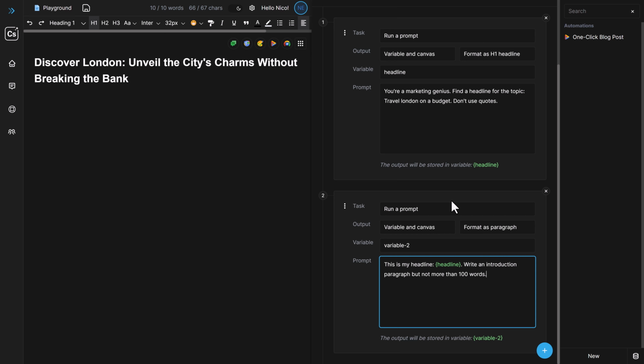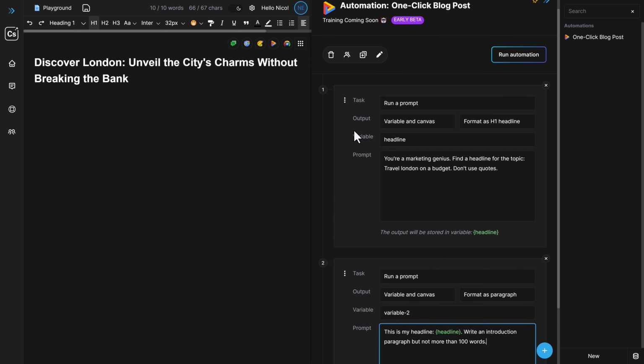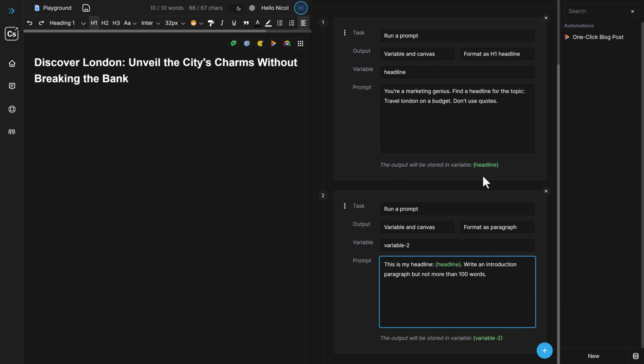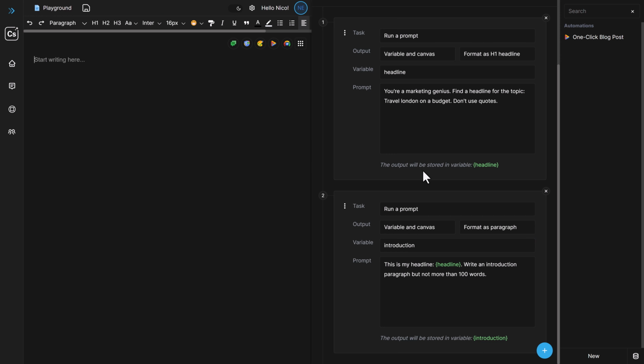All right, so what happens here in the background is, it executes this block, writes the result into this variable, then replaces this variable with the actual result, with the actual headline, and this happens in the background. And then it executes this block and it writes the introduction to the variable over here, which I can rename, of course, as well. Introduction, and also on the canvas. So let me delete this and run it again.